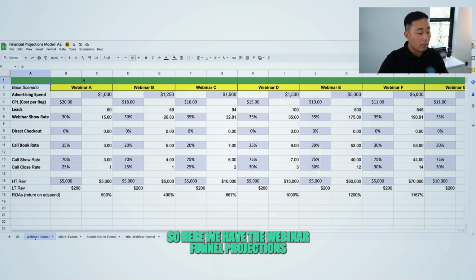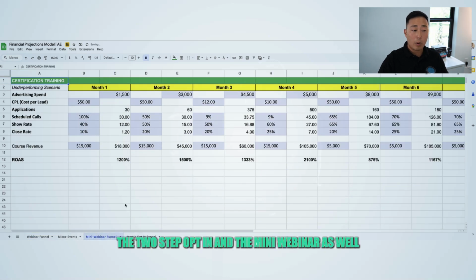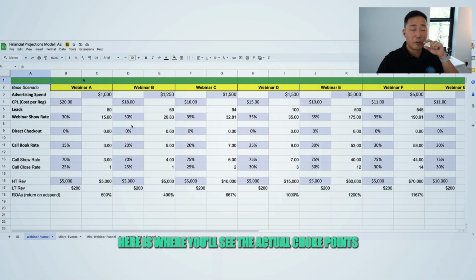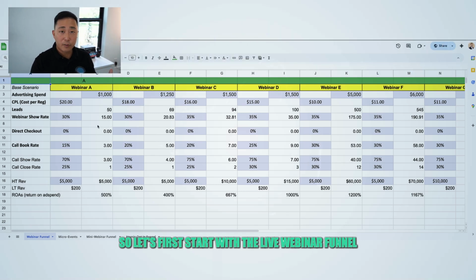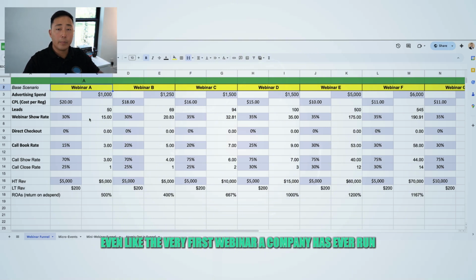So here we have the webinar funnel projections, micro events, the two-step opt-in, and the mini webinar as well. We'll go through each one of them. Here's where you'll see the actual choke points. So let's first start with the live webinar funnel. This is an example of a first webinar, even the very first webinar a company has ever run.